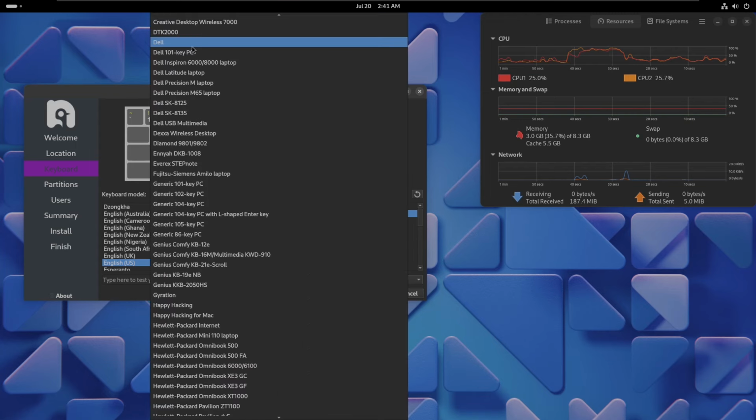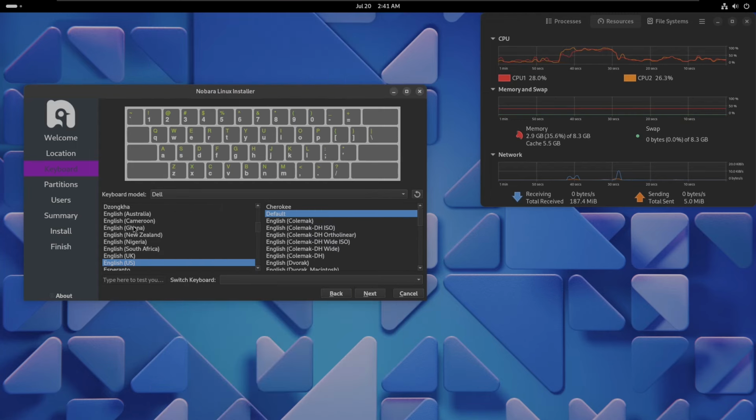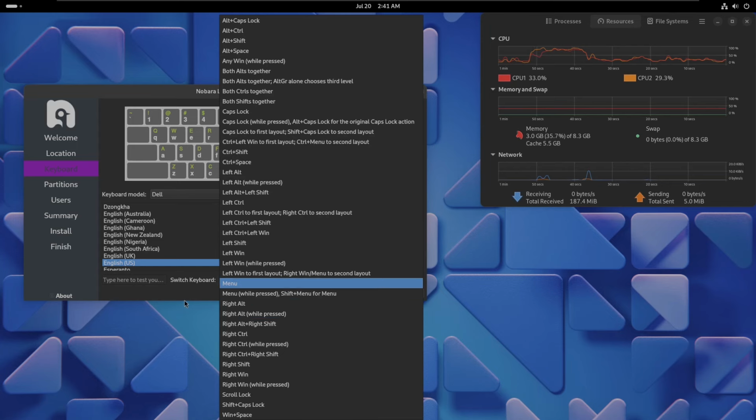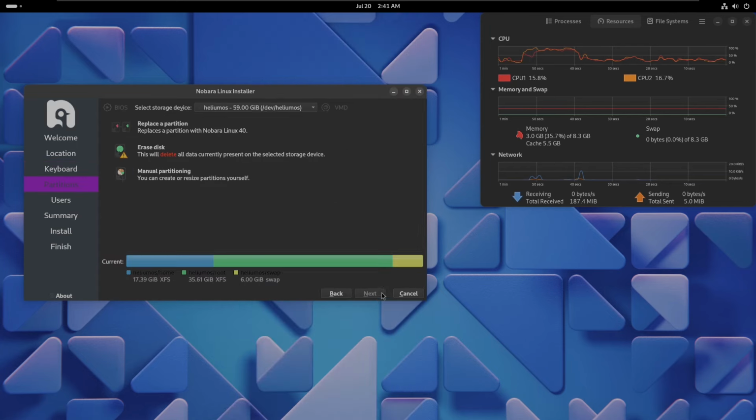Here is the keyboard. Choose your keyboard, choose your keyboard language and the variant. If you want to test your keyboard, you can try it. Here is the switch keyboard. Click on next. Here are the partitions. You should be seeing only erase disk and manual partitioning.